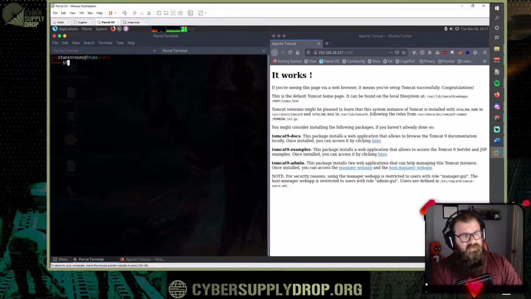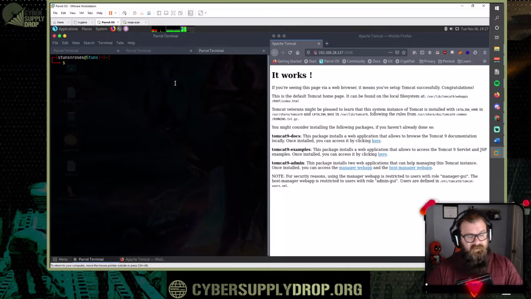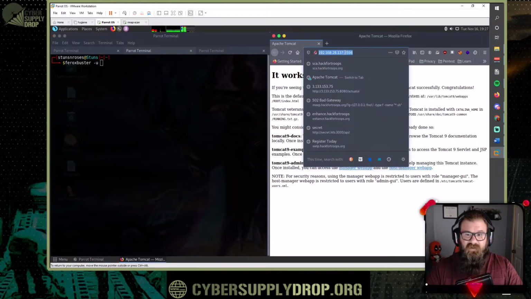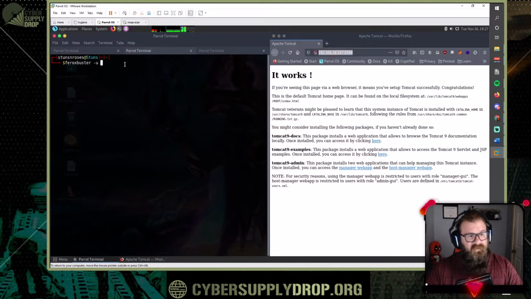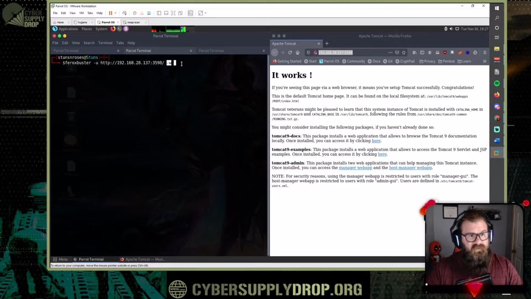So my personal favorite is Feroxbuster. It works similarly to GoBuster, but it runs on Rust, so it's pretty fast. You can run some crazy amount of threads and really test the limits of a web application. So -u followed by the HTTP web address, and then -w is for the word list.